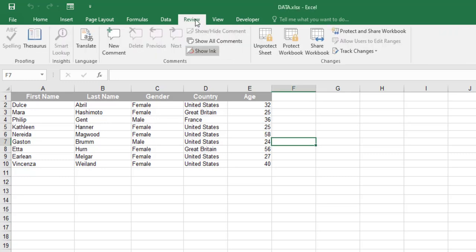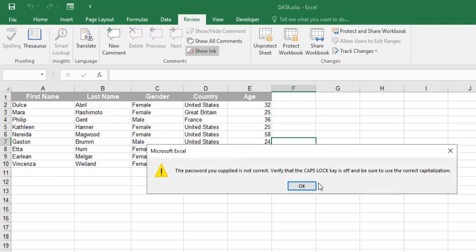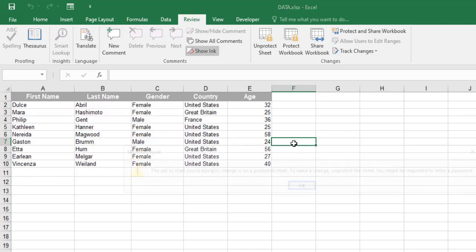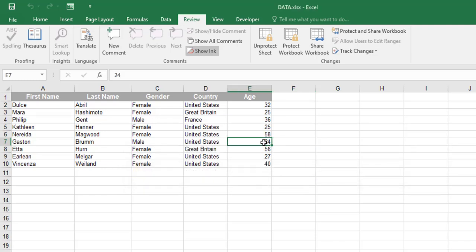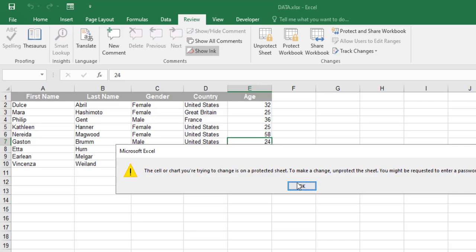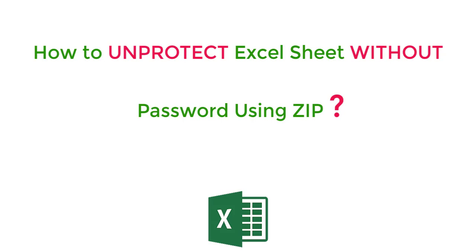Sometimes, you may receive an Excel sheet that is protected with a password, and you may need to unlock it so that you can edit the data on the worksheet. If you have no idea what the password is, or you have forgotten it, there are ways to unprotect an Excel sheet without a password. In this video, we are going to see how to unprotect an Excel sheet without a password using ZIP.